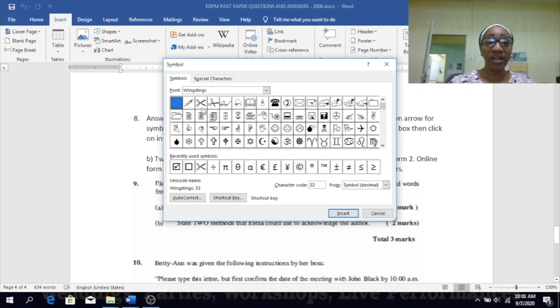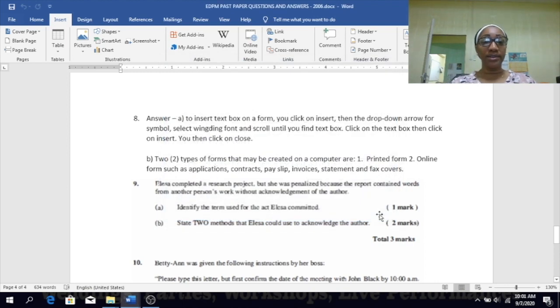And then, of course, once you click on the image you want, you would click on Insert, and then you close. Are you following? Right. B says two types of forms that may be created on a computer are printed forms and online forms, such as applications, contracts, payslip, invoices, statement, and fax covers. And usually those are related to office forms, forms that you would find in an office.